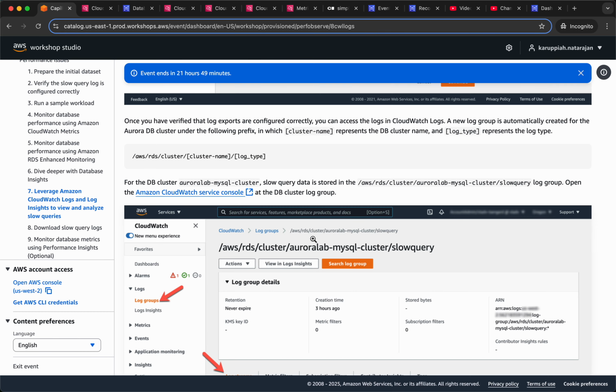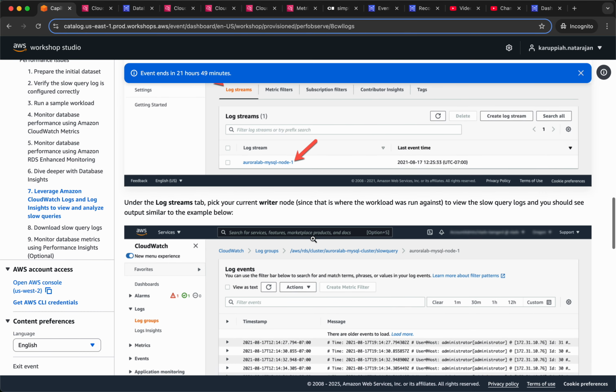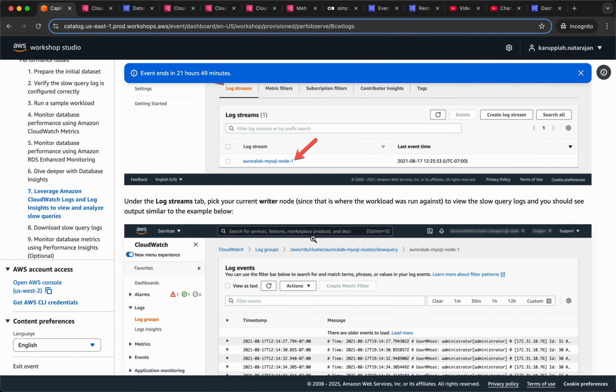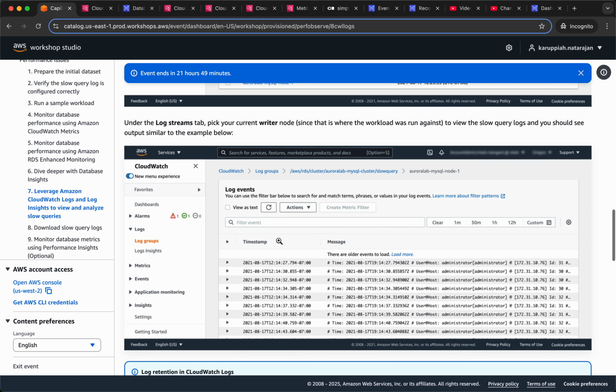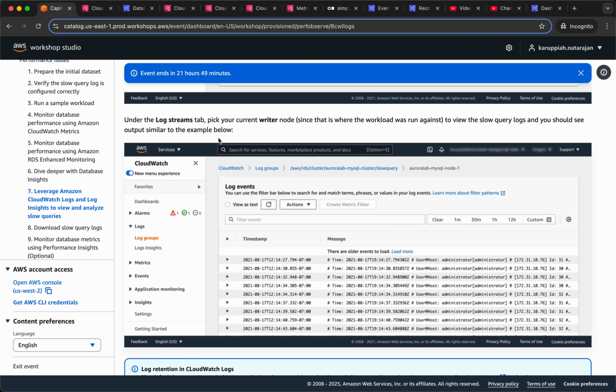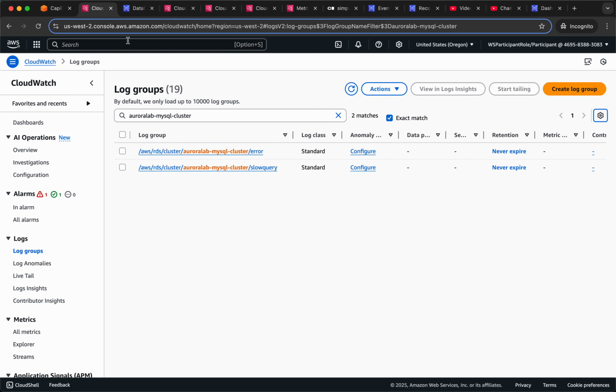Cool. So that's that. And then under the log streams tab, you pick your current writer node, since that is where the workload was run against, to view the slow query logs, and you should see output similar to the example below. So we can actually choose log streams. Where are streams? Let me see. Oh yeah, here it is.